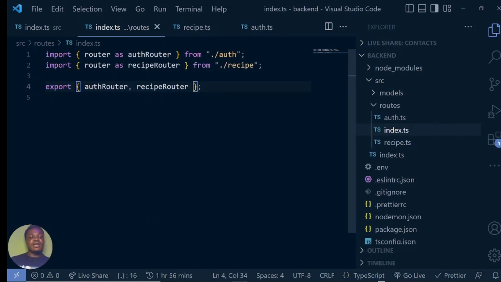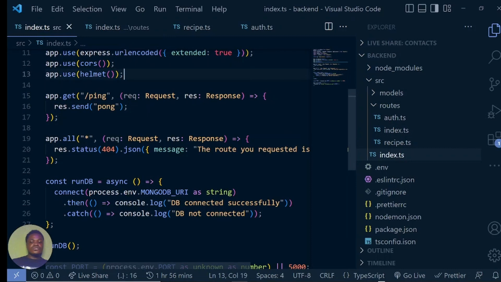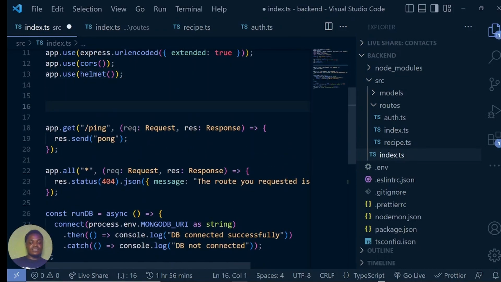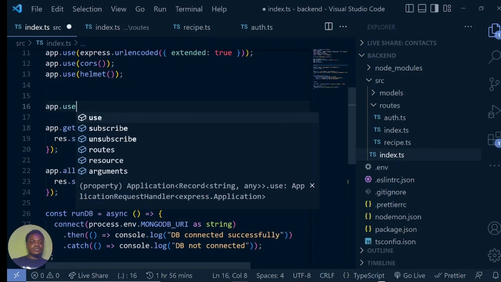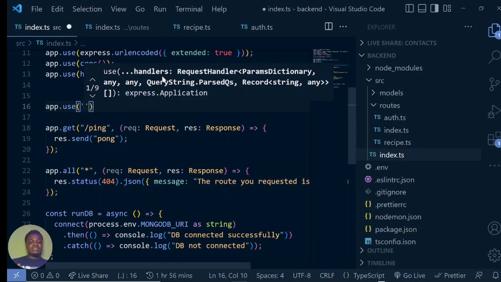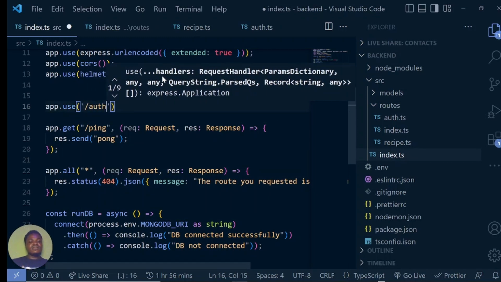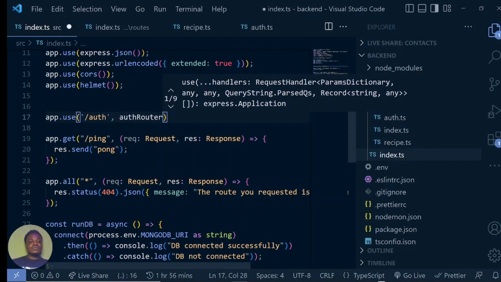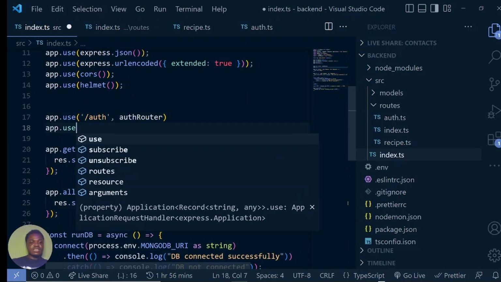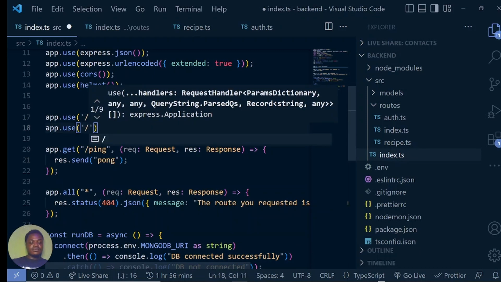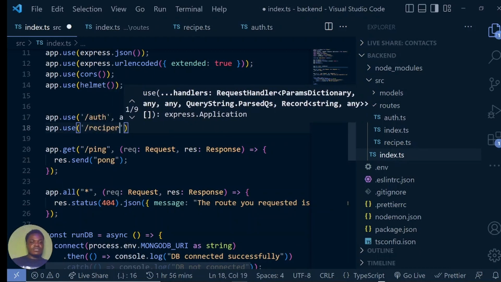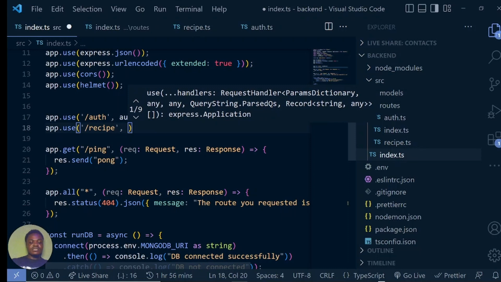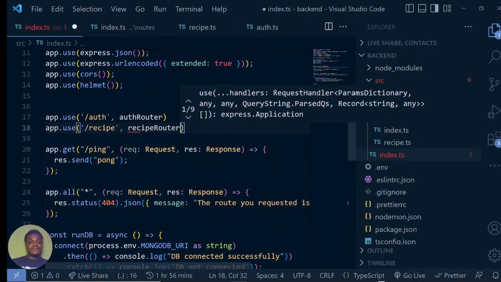With this now, I have my router exported from the index here. I can go back to the index.ts. And one thing I want to do is that I'm going to say app.use as a middleware. Anything that starts with /auth. So if it starts with /auth, I want the auth router to handle that. So I'm going to pass that. Then anyone that starts with /recipe, I want the recipe router to handle that for me.